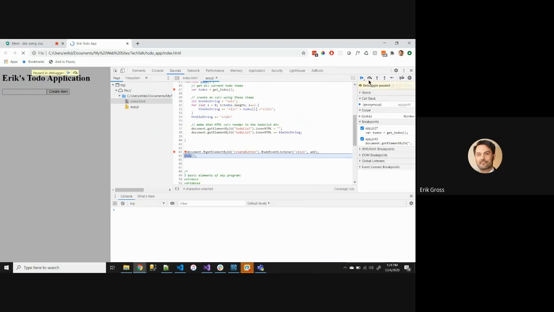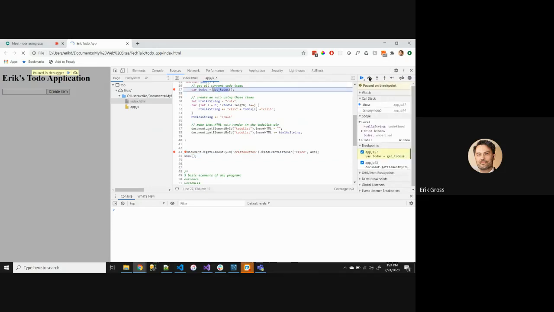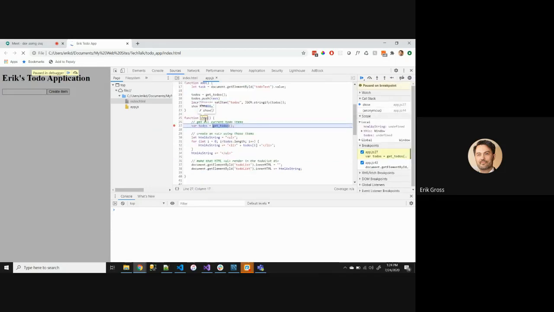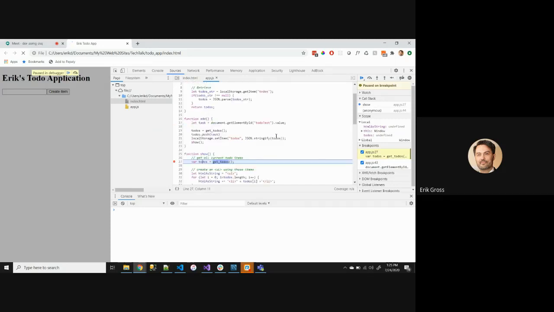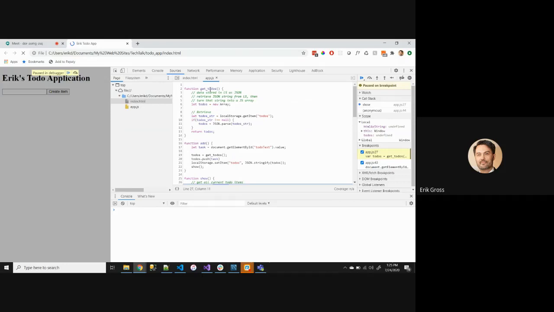But if I hit F10 and step, it'll jump into the actual show function. Let's do that. Look at this. I'm now inside the show function, and I'm about to do line 27. What does line 27 do? Well, it creates a variable called to-dos and makes that variable equal to whatever gets returned by another function called getToDos. Let's find that function. There it is, getToDos. Well, let's put a breakpoint in there.